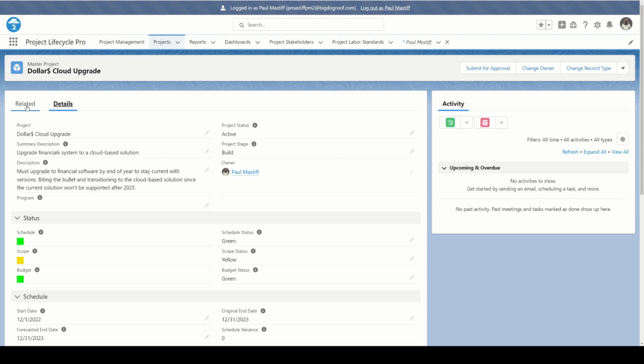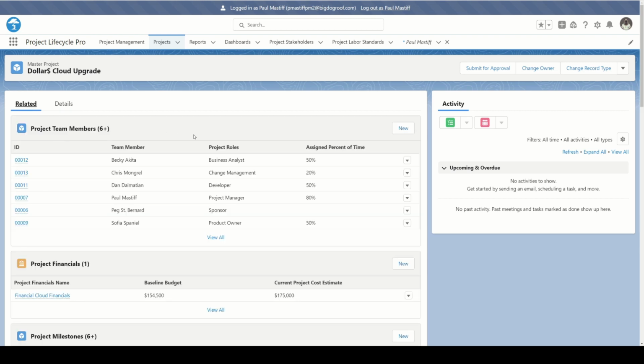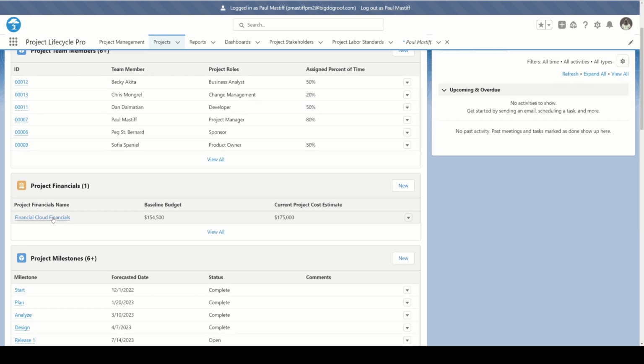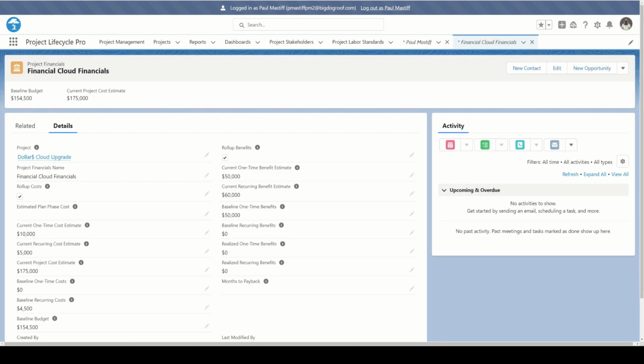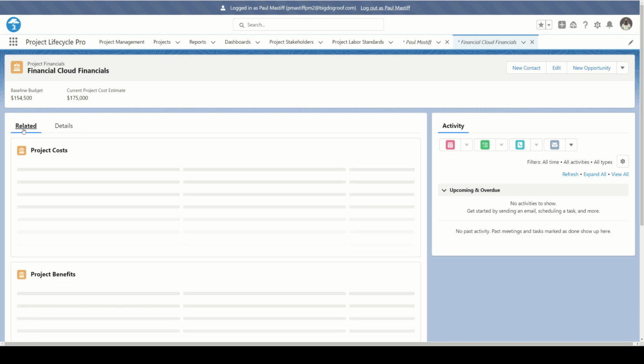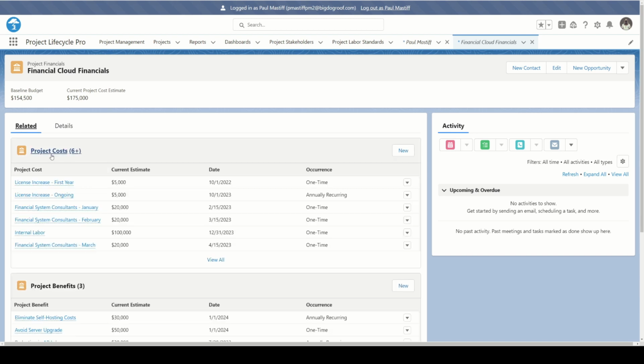We've talked about security. Let's go on to talking about actual financial records. So we have this one financial record sitting here. If we open it, it actually consists of two other child objects, costs and benefits. You can enter as many as 10,000 cost or benefit records.